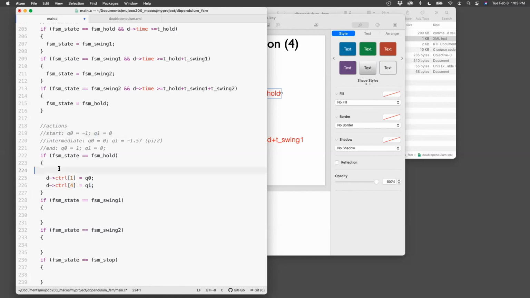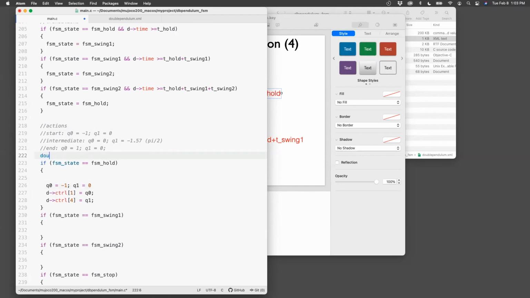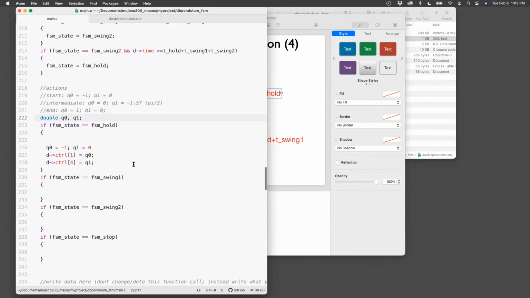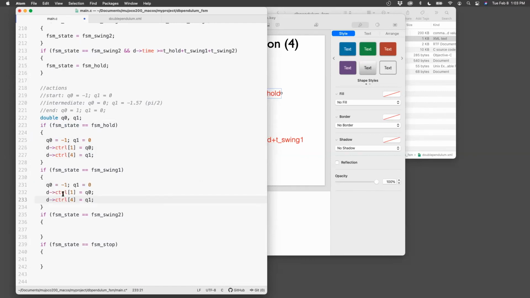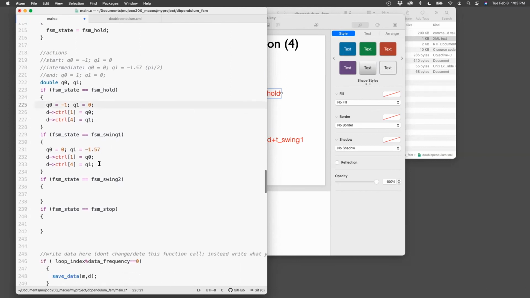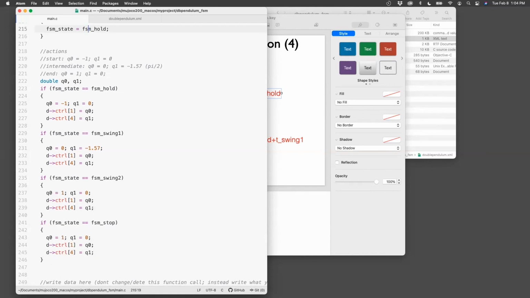What remains is to define Q0 and Q1. I've not really defined these, so I'm going to define them as doubles. Now I can just take this and go with this swing. Here I want to go from this state to the intermediate state, so Q0 will be 0, Q1 will be minus 1.57. I need to put a semicolon here. Then I can paste this here, so this would finally be 1 and 0. And then for the final state, I just want to hold on to the state, so nothing changes. I can send it to you, in chat.